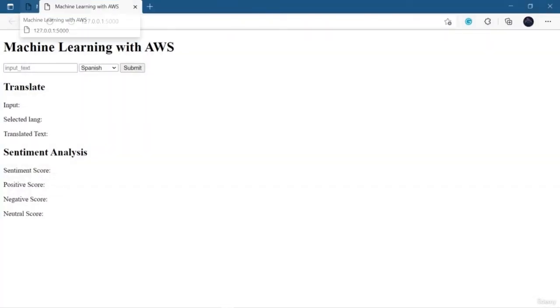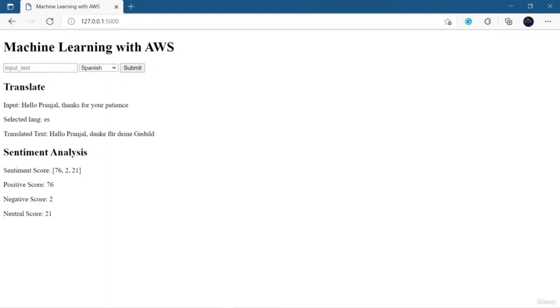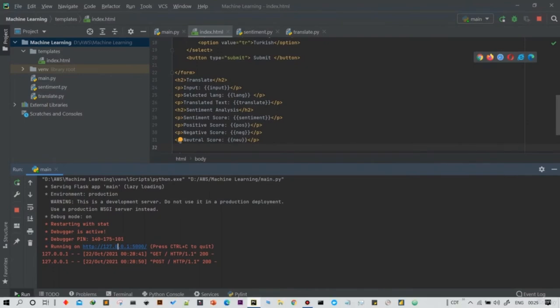So this is our application, and here, hello Pranjal, thank you for your patience, and submit it. So you can see that before we got the sentiment score in the form of a list, but after it we got the value for each particular sentiment. Okay, the score. That's all. This is the way you can create a sentiment analysis web application with the help of the AWS machine learning service, which is Comprehend here. That's all. Keep learning, keep exploring, and stay motivated.